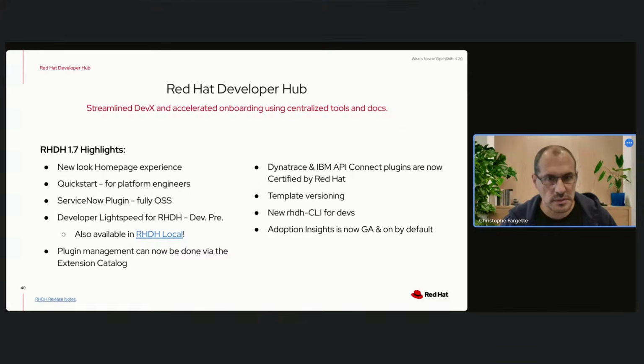saving significant setup time. Switching to dynamic plugins, a huge enhancement is the ability to now install and configure them directly from the extension catalog plugin. This makes using dynamic plugins much, much simpler. And speaking of the catalog, we now feature 2 certified plugins from key partners, Dynatrace and IBM. And to assist with plugin management, there is a new RHDH CLI available for developers.